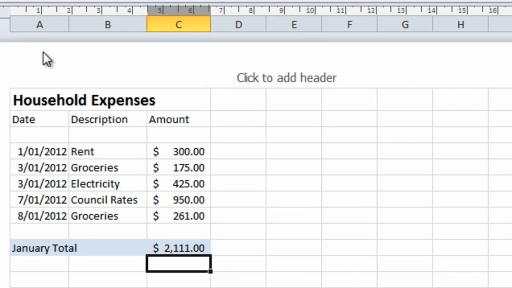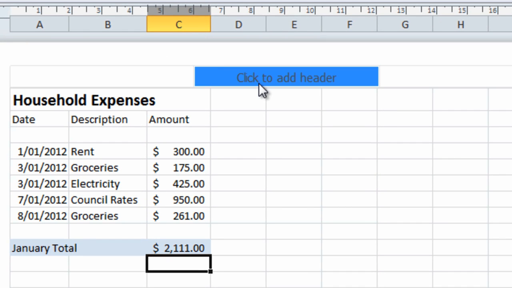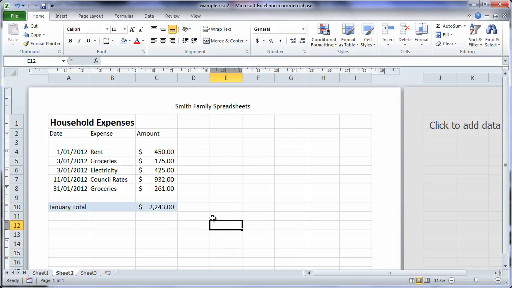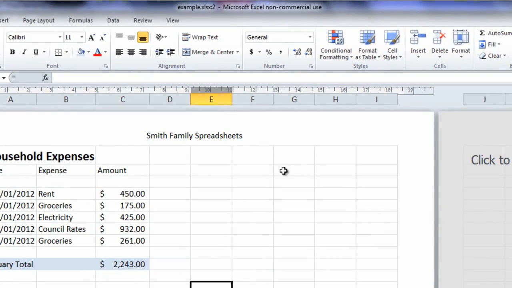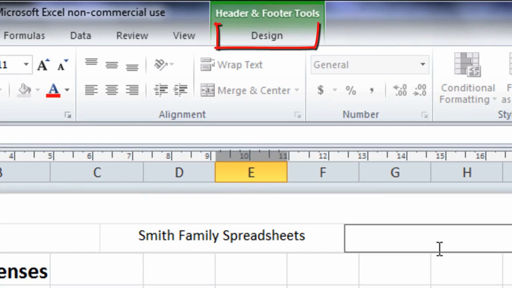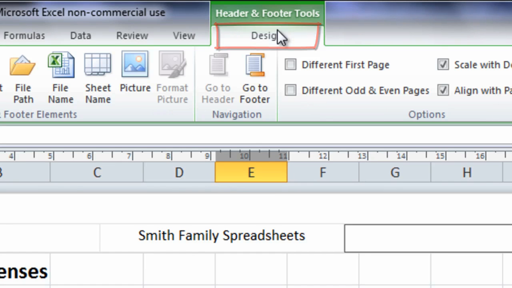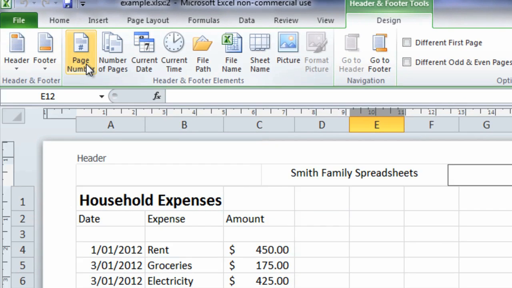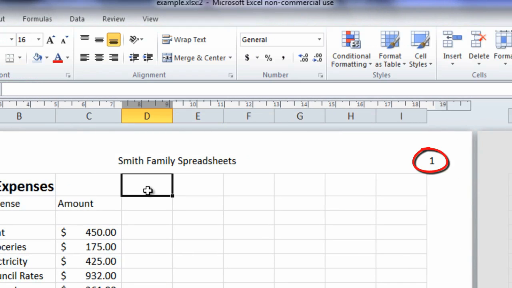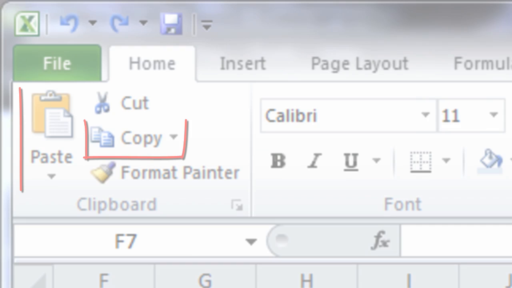To add some text to our header, we simply click the header text and type in what we would like to appear at the top of each page. To add page numbers to our header, we first click where we want the numbers to appear. Then click Design at the top of the page and click Page Number from the section Header and Footer Elements. Then click anywhere on the sheet. This will automatically display page numbers on each page of our document.